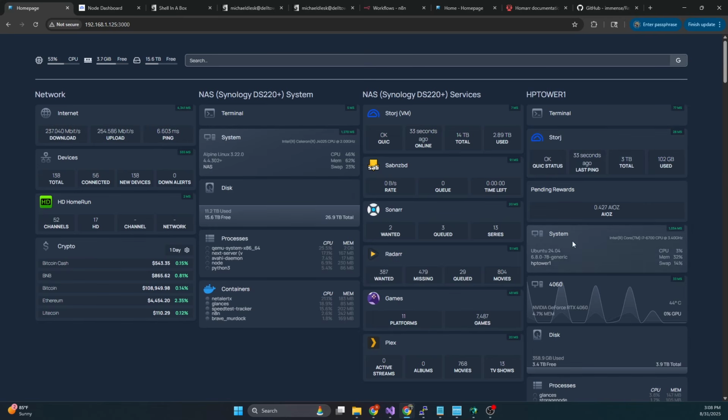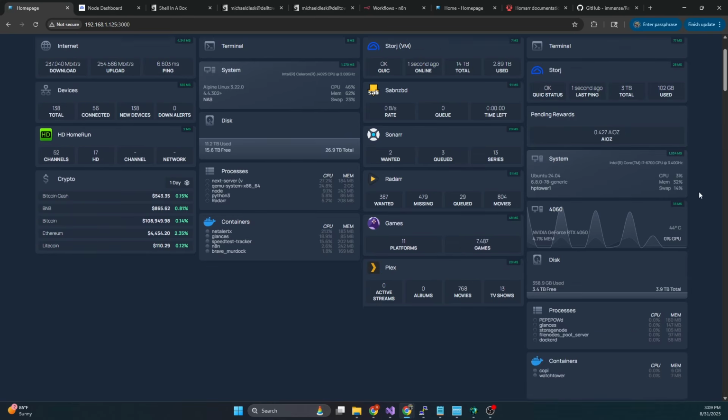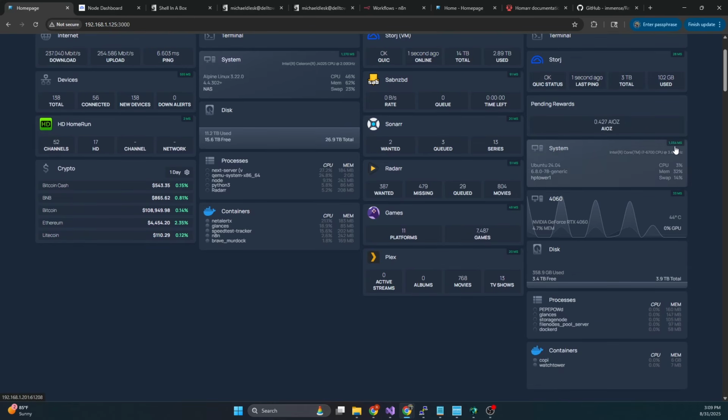And then moving down, I'm also running AIOZ on all of my systems. So anytime I set up a system, I set up AIOZ on it, let it run in the background, and earn some crypto from that. That is a little bit of an AI platform that can tap into your unused idle resources.